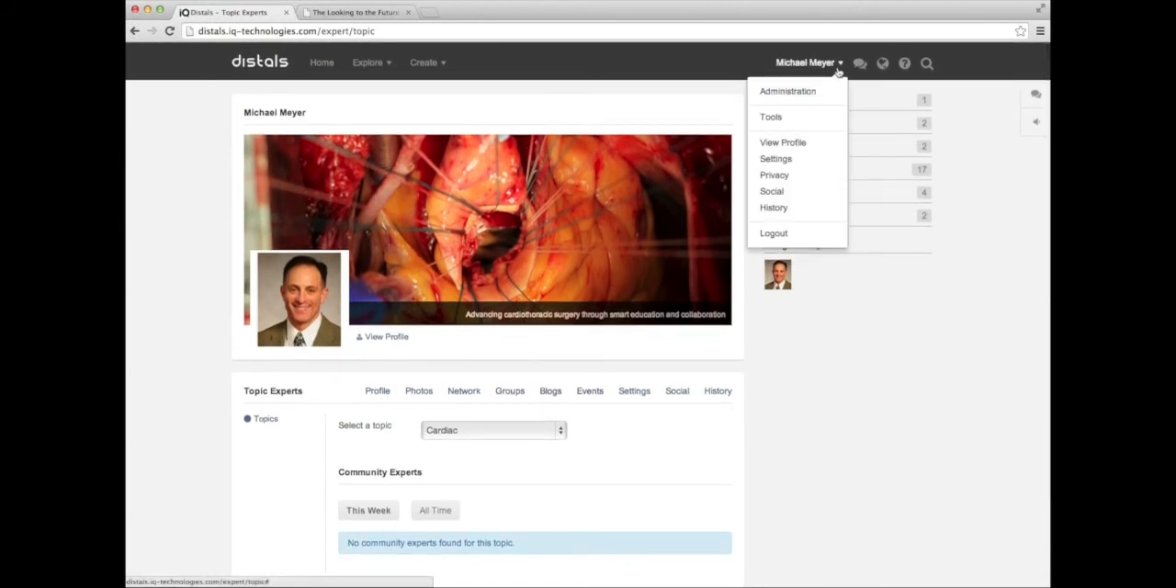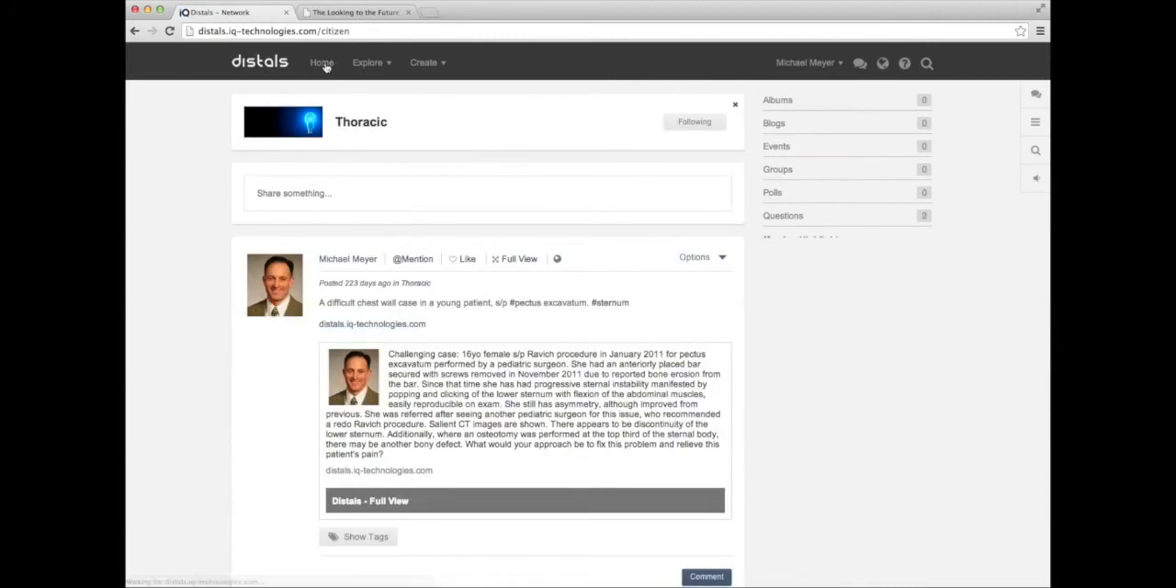You'll see all the settings that you can get to from your user profile. And if you click on Home, it brings you right back to the view from when you first logged in.